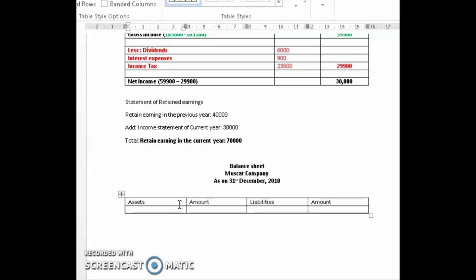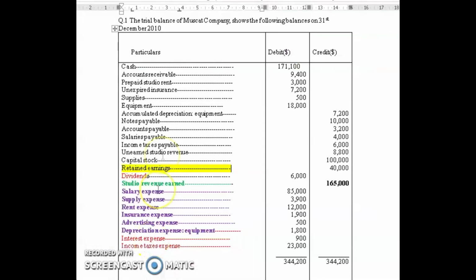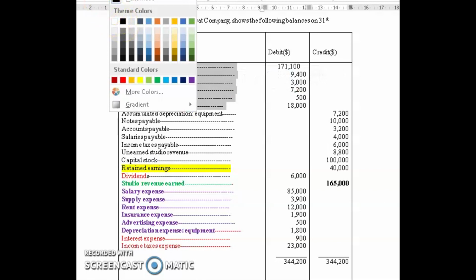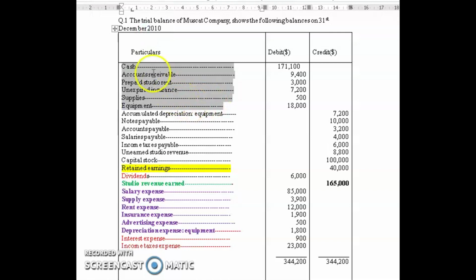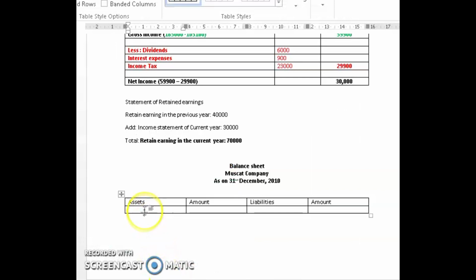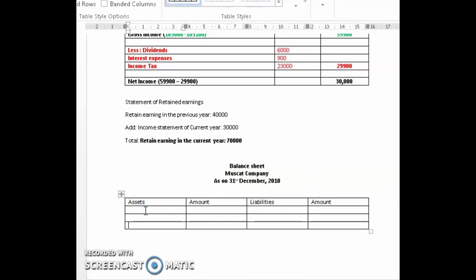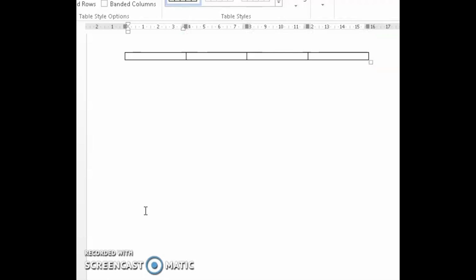Okay, so in the question you have to see where the assets are. See here, the assets are given and the liabilities are also given, that is, what assets you have and what liabilities you have. See: cash, account receivable, studio rent, unexpired insurance, supply and equipment. I am highlighting these in this color. Okay, so these are all assets. You have to write these assets into the balance sheet here. So I will not take much time. I will write it and then I will come here.